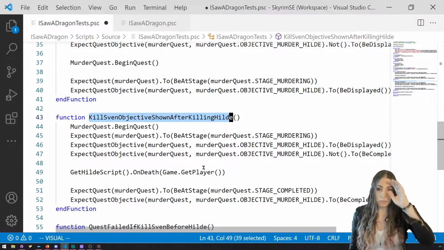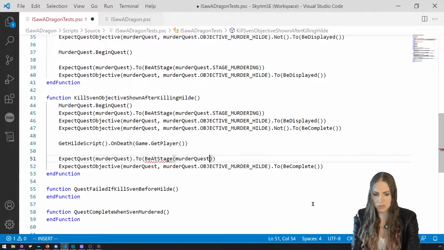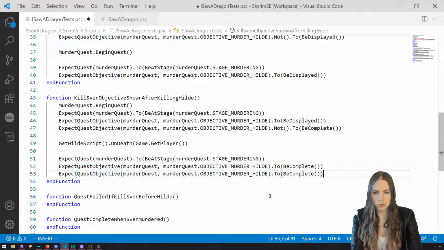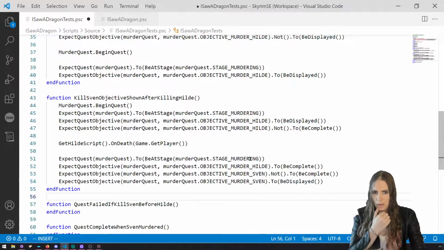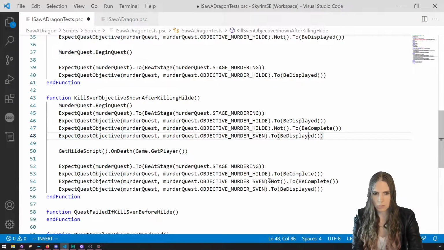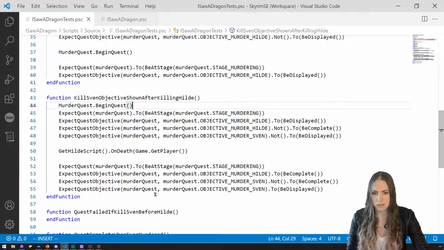We want to make sure that the Sven objective now is shown after killing Hilde. So after you kill Hilde, the stage should no longer be completed. It should stay in the stage murdering. The objective murder Hilde should be completed, but the Sven one should not be completed, but it should be displayed. And let's make sure that the murder Sven one is not displayed beforehand. So we're just checking a couple things. It's really just poking objectives and stages and making sure that they're at the right states, essentially.